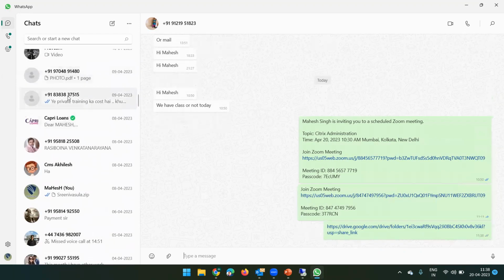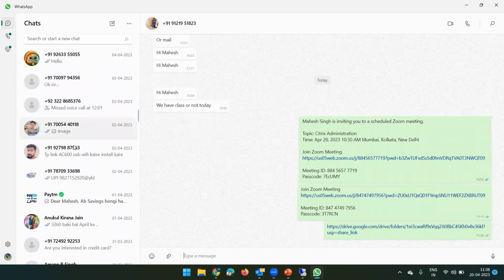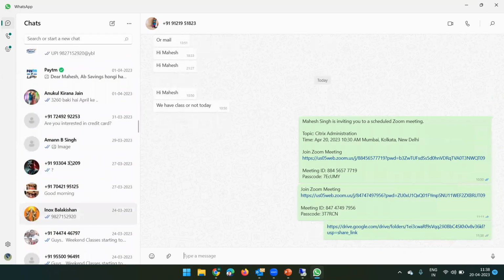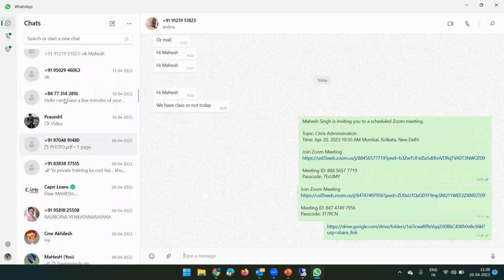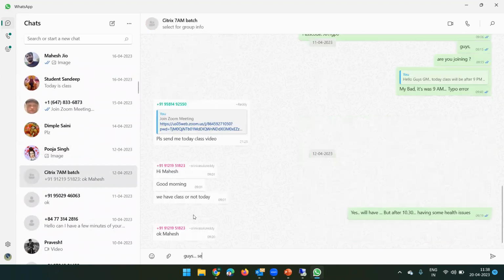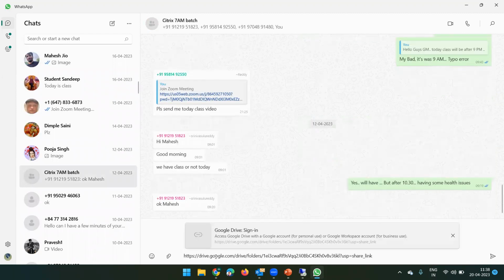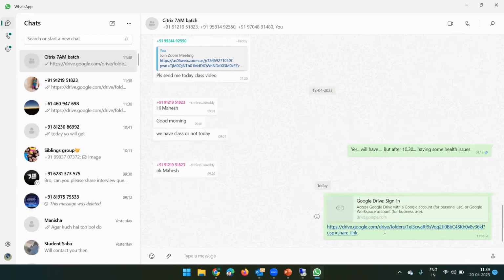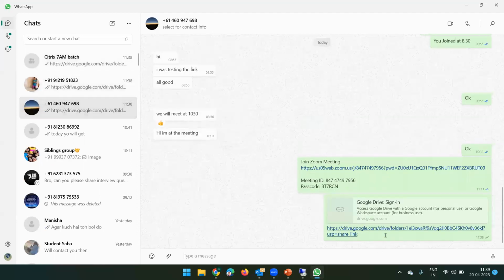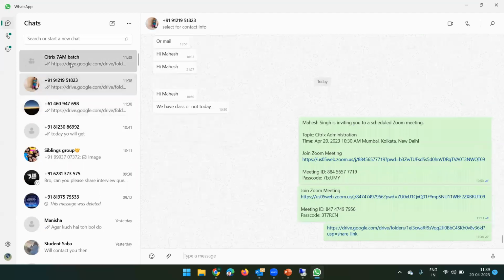Shrinu, I think you have created one group, right? WhatsApp group. I'm unable to locate that. Where is it? Okay, this one. Citrix 7 a.m. batch. I think you guys already have those ISO files with you, right? Yes, Mahesh, no worries. I again shared the link. You can download. And after the class, I will share the recordings as well.